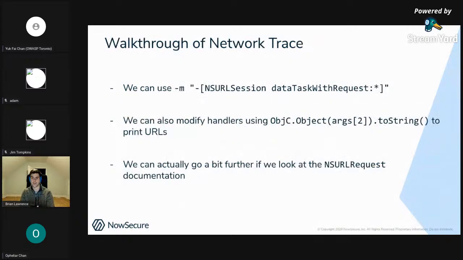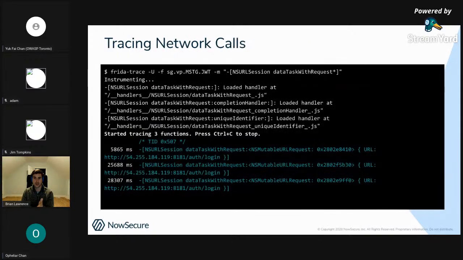We want to trace those network calls, and I want to look at just the NSURLSessions. I want to look at the data task of request, so I can see what data is going to and from my application. It's pretty standard stuff, but it's going to give you everything within that application.